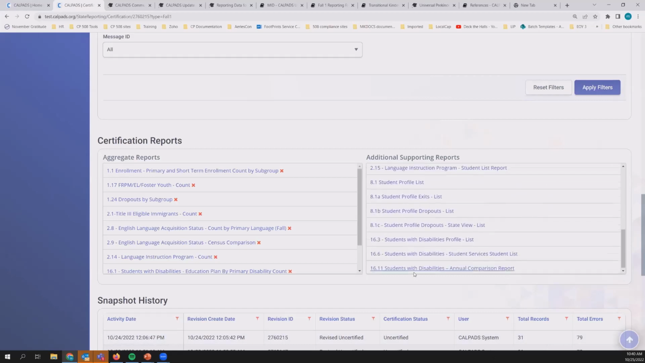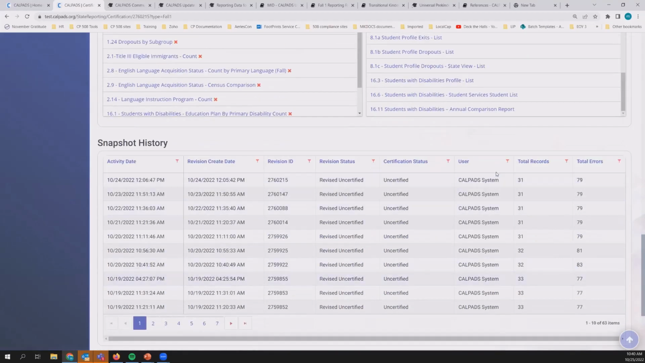And then at the bottom here is your snapshot history. This is just a summary of your progression with regards to resolving errors, or when you certified, decertified, approved, disapproved. All of these are in here. So it also shows you the revision ID, which is key when communicating with yourself, right?